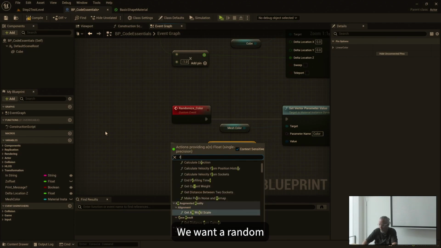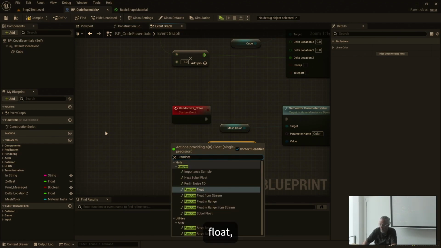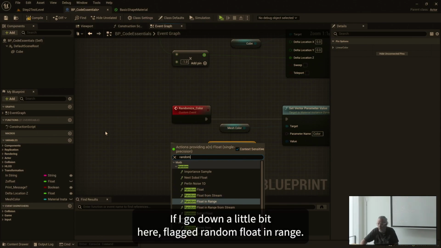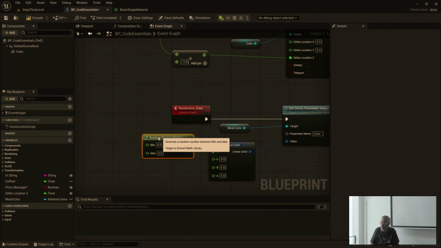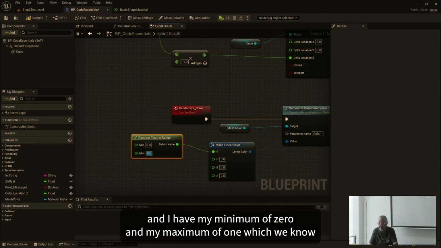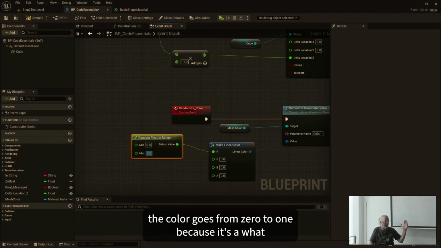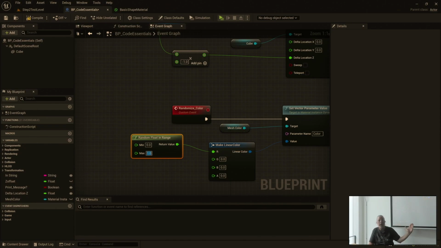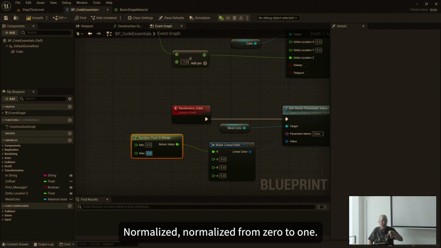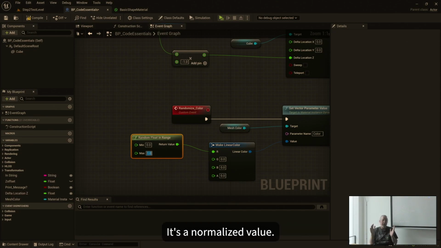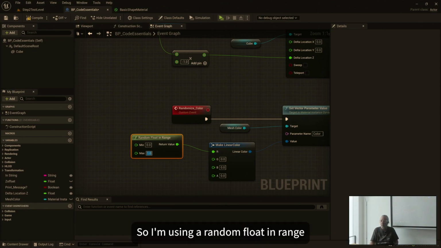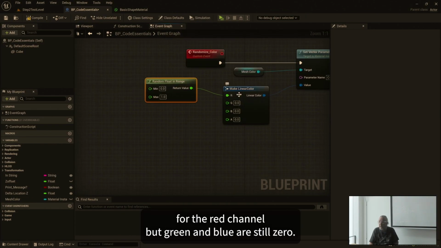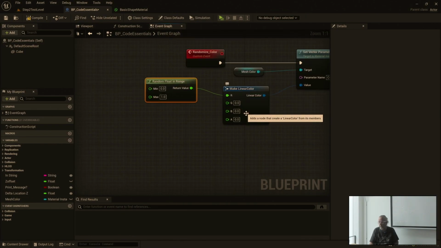and we can choose we want a random float. A random float, and if I go down a little bit here, random float in range. So if I do random float in range, and I have my minimum of 0 and my maximum of 1, which we know that the color goes from 0 to 1, because it's a what? Normalized, that's right. It's a normalized value, meaning from 0 to 1 is from nothing to complete. So I'm using a random float in range for the red channel, but green and blue are still 0.